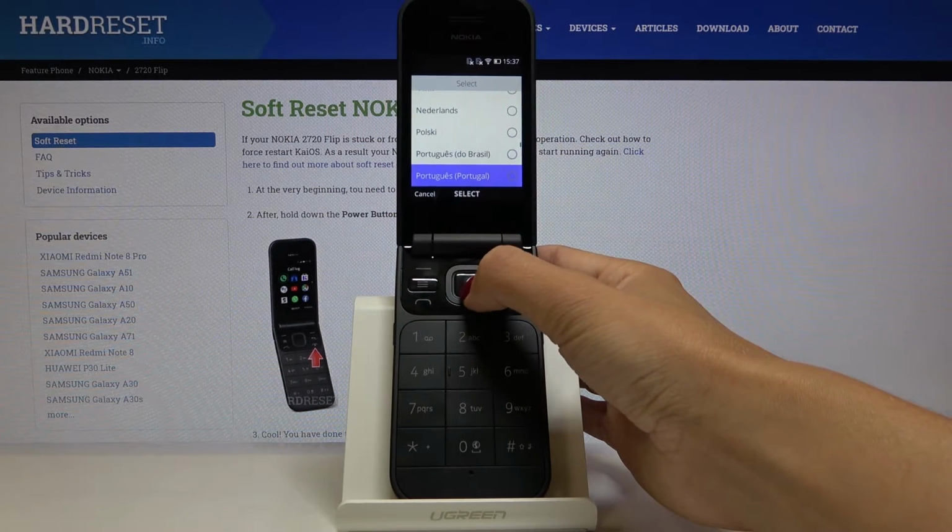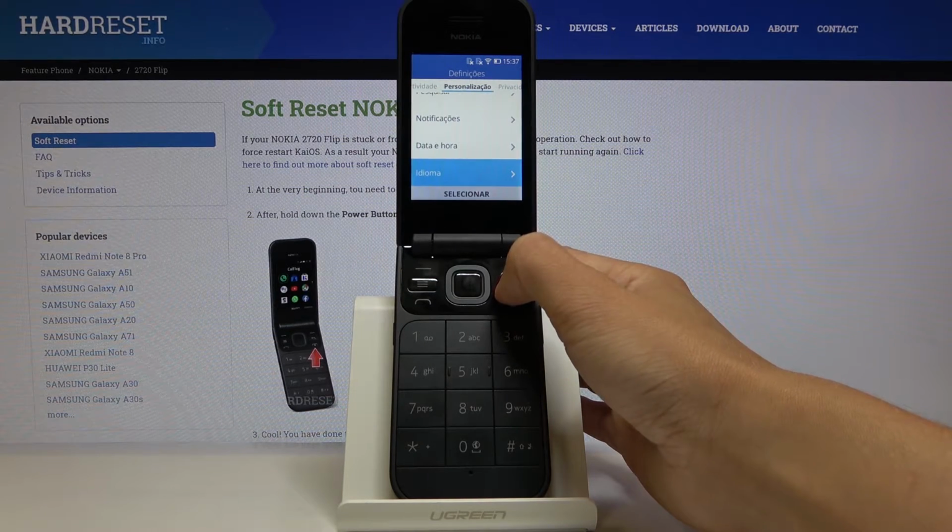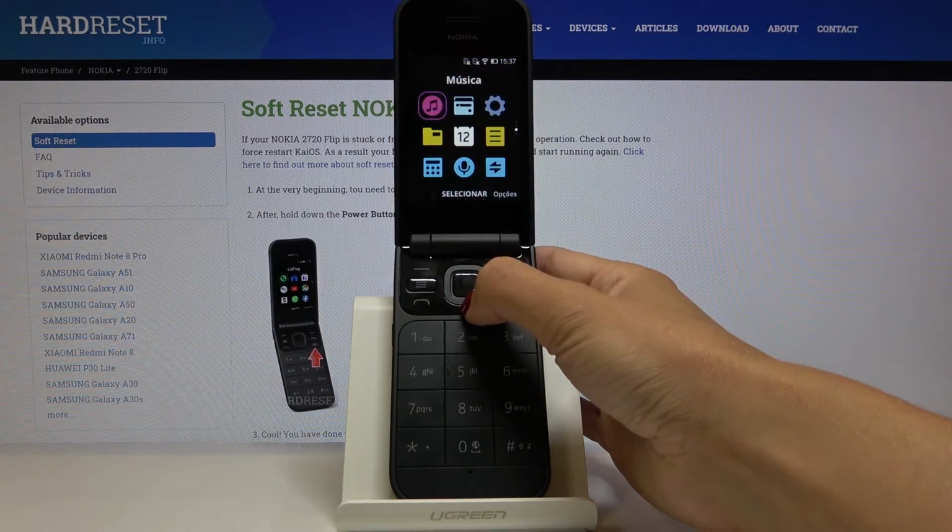And let me change it, for example, to Portuguese. And as you can see, it has been already changed, and now you can smoothly use your device in Portuguese.